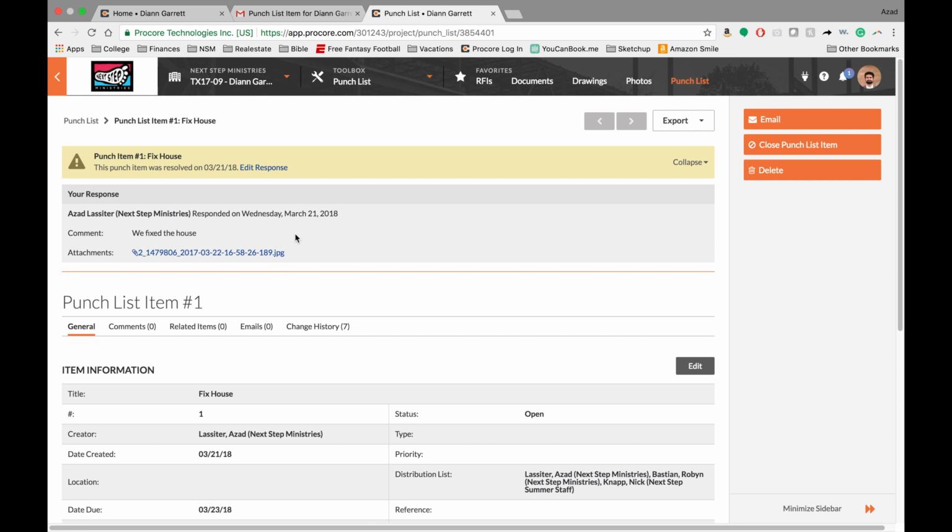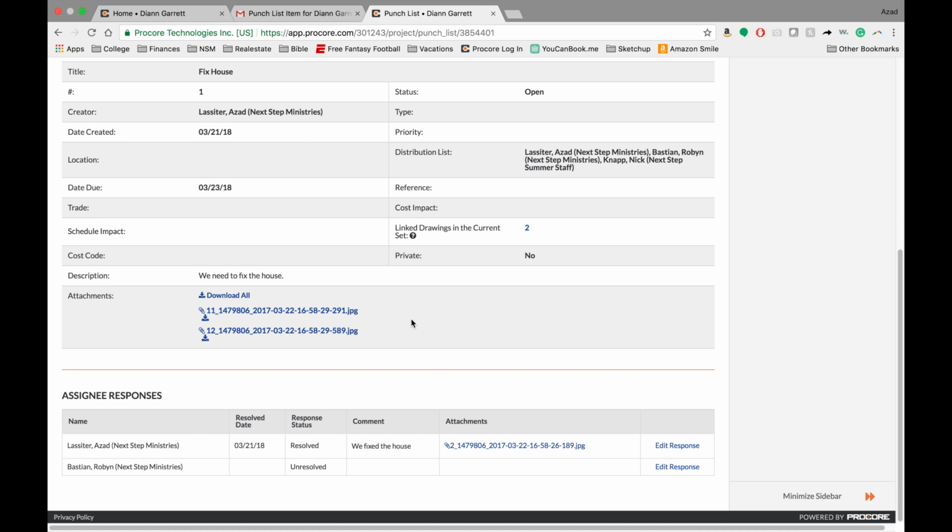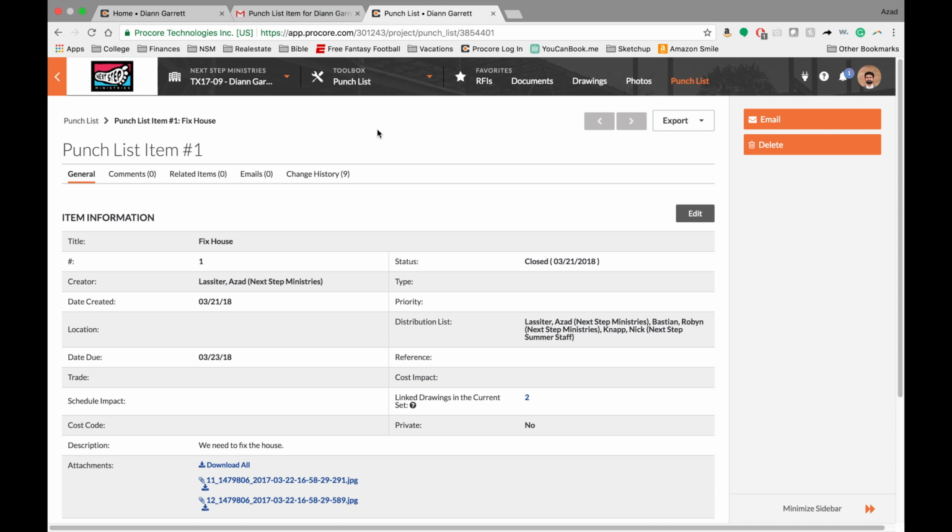If you don't close the punch list item, it's going to remain active, and then it's almost like the work hasn't been done and work still needs to be done. So example here, as you can see down here, my response status from Azad is that it has been resolved, but Robin said it's unresolved. And that doesn't necessarily mean that's a bad thing. It just means that maybe Azad got to it first. So that was the process on the desktop.